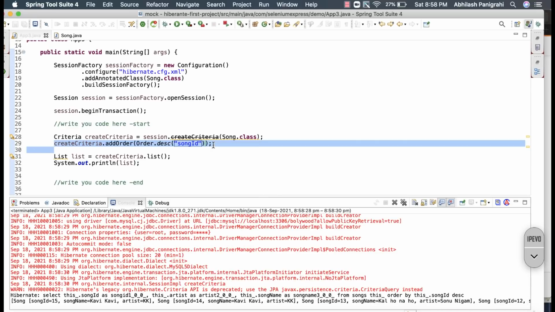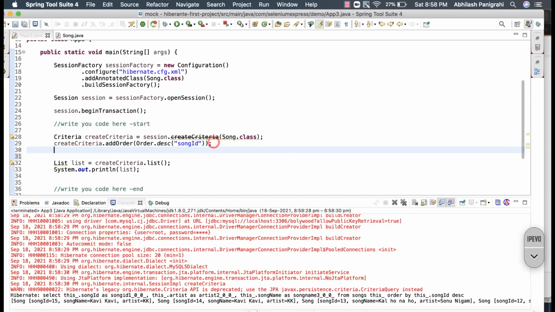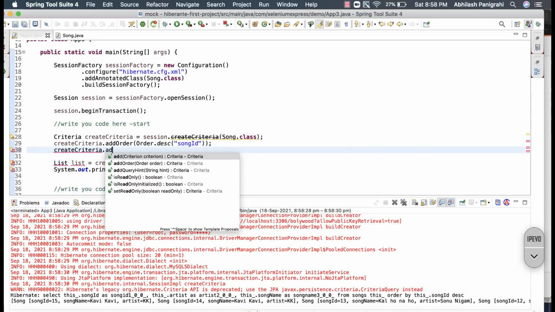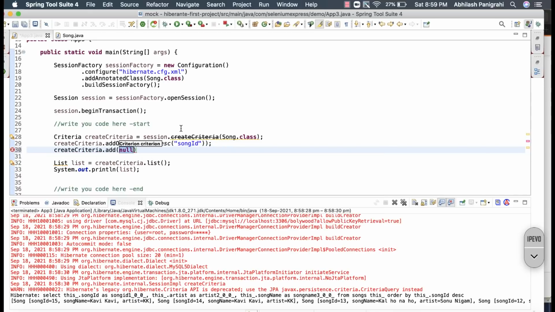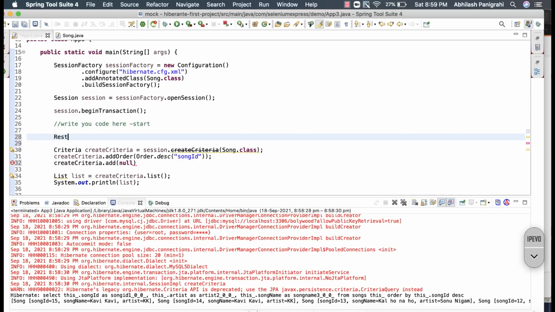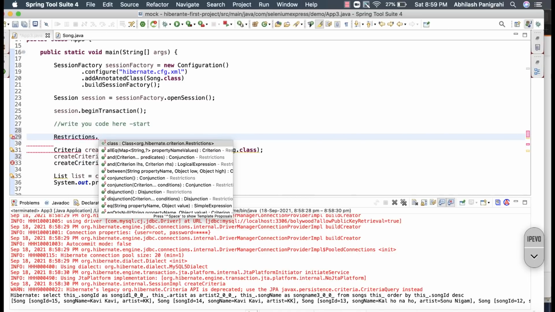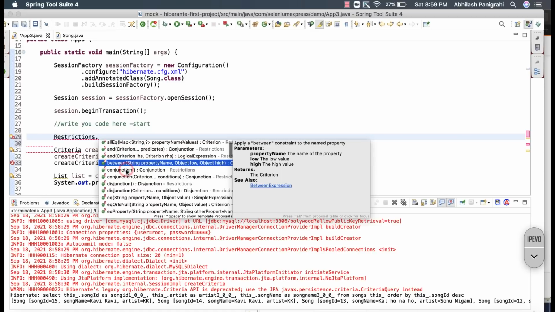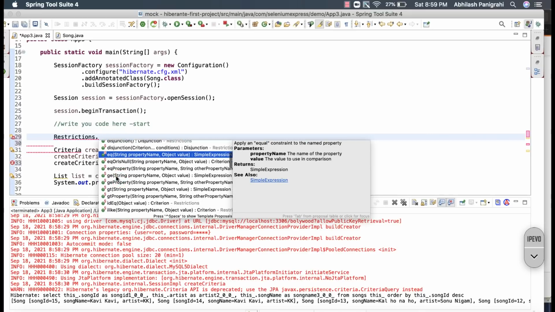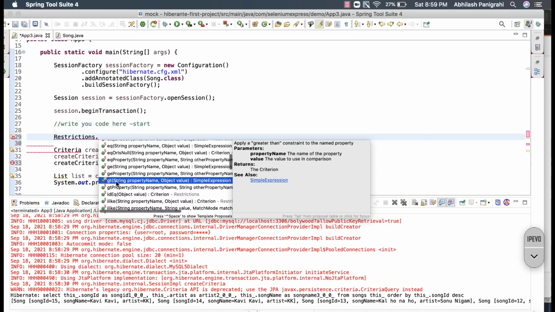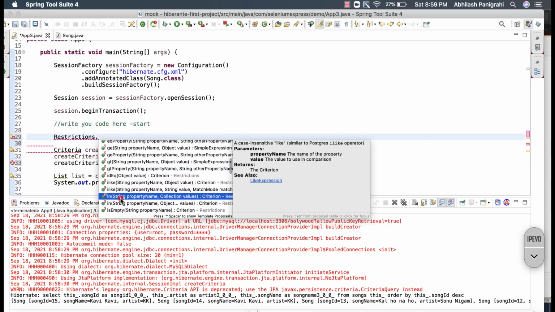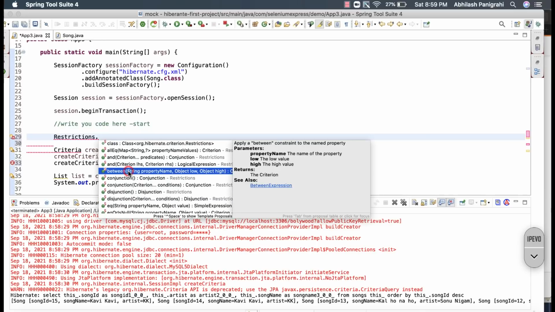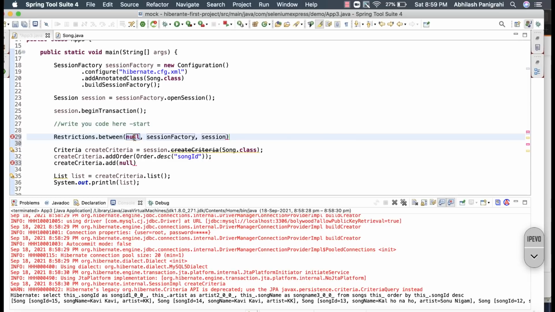Okay, not only this, you can make it even more complicated. You can add something called createCriteria.add. I will add some restriction to this, so I'll say Restrictions dot, and you can see you have a variety of methods over here. If you want to use an and clause, between, equal to, greater than or equal to, greater than, a like clause, or an in clause, there are a lot of different ways. Let me use something called between.